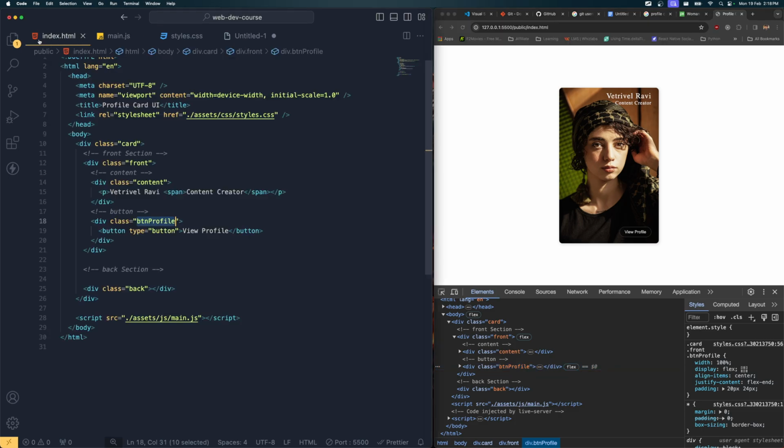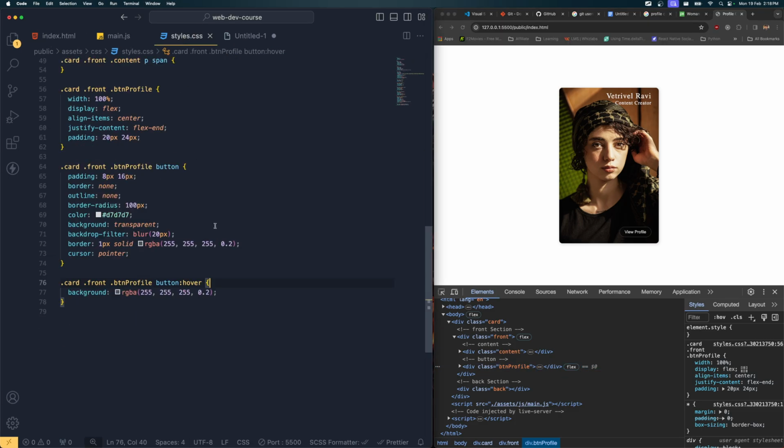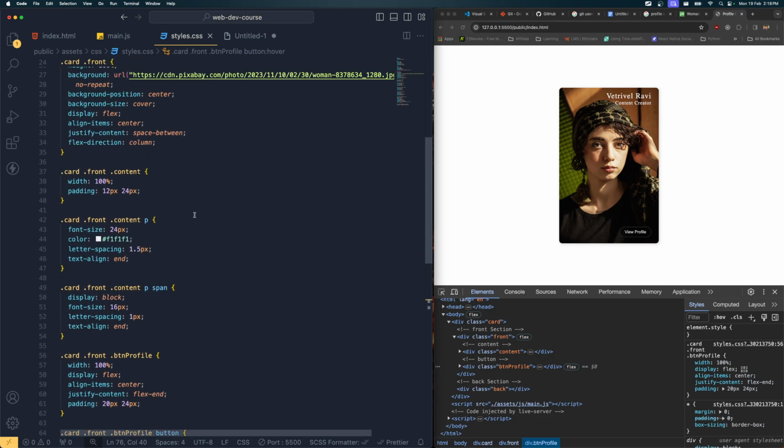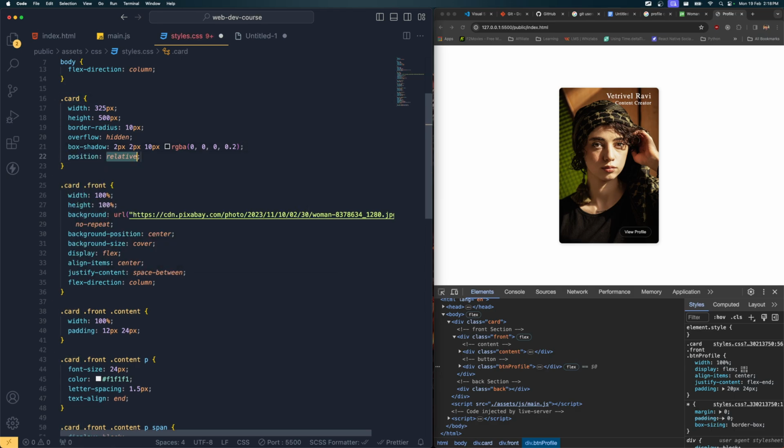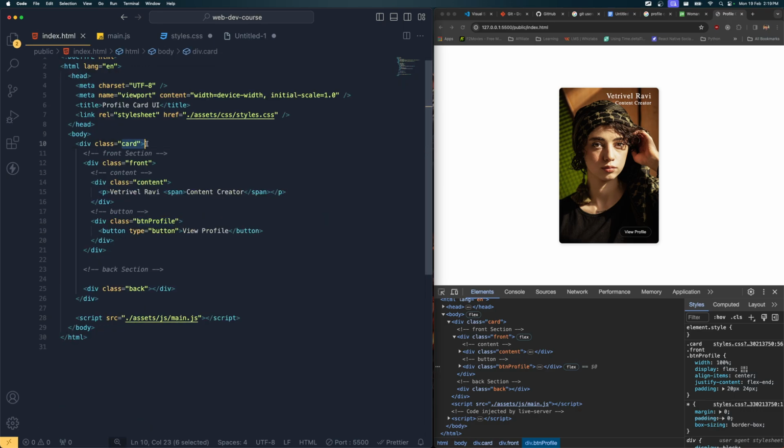So what I need to do is go here and bring the back section absolutely on top of it. To do that, I need to mark this card as its parent. For position, I'm going to keep it as relative, because the card is the parent element and the back is inside the card element. So the back division should always focus on this card. That's the reason the card is going to be relative and this back is going to be absolute.